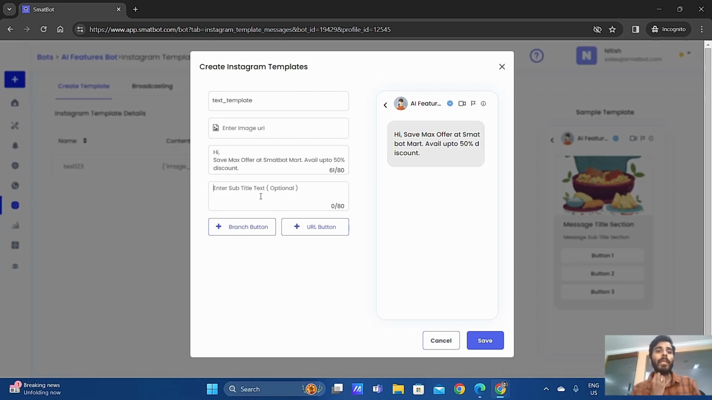Now you can also enter a subtitle text as well. The reason there are two options is that for the main title there is a character limit of 80 characters, and the subtitle text also gives you an additional 80 characters, and it is optional. It's not mandatory that you have to add it.